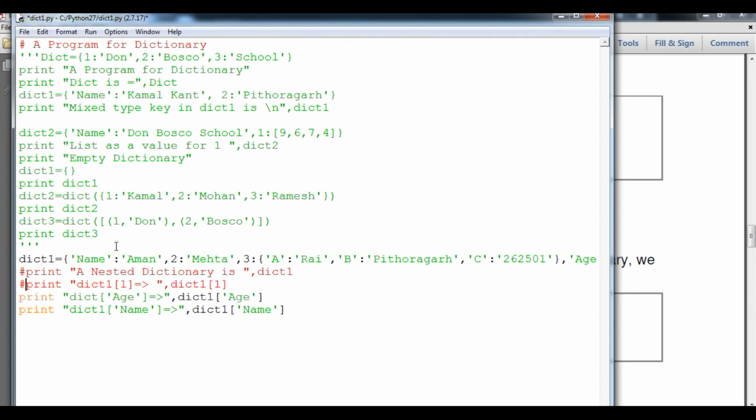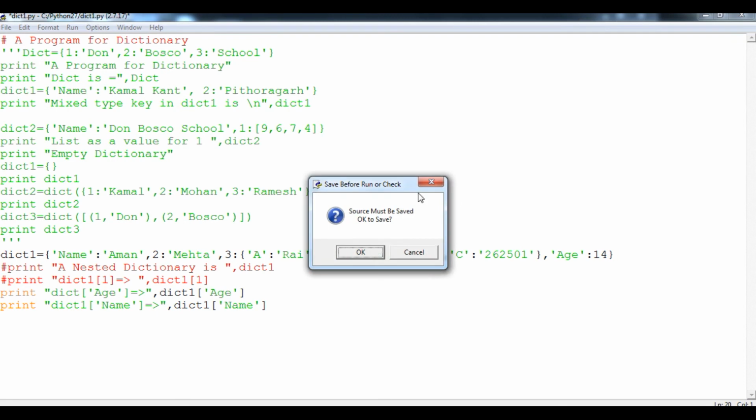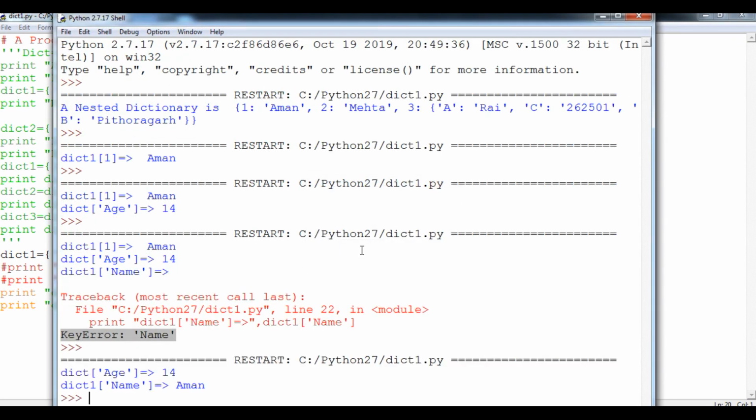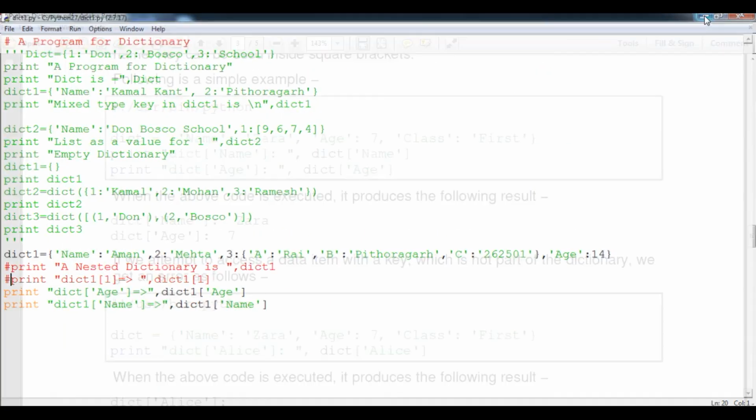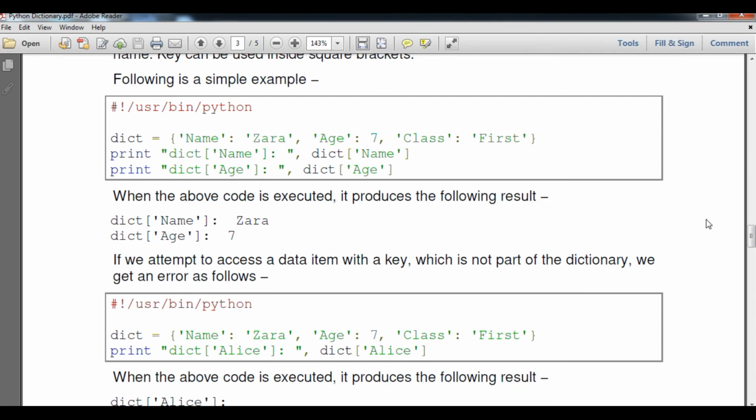So now you can see name is one of the keys in my dictionary, and age is also one of the keys in my dictionary. So what I'm going to do, student, is just run it. Now you can see everything is correct. You can see age is 14 and name is Aman. So student, we have learned how to access the element by keys.